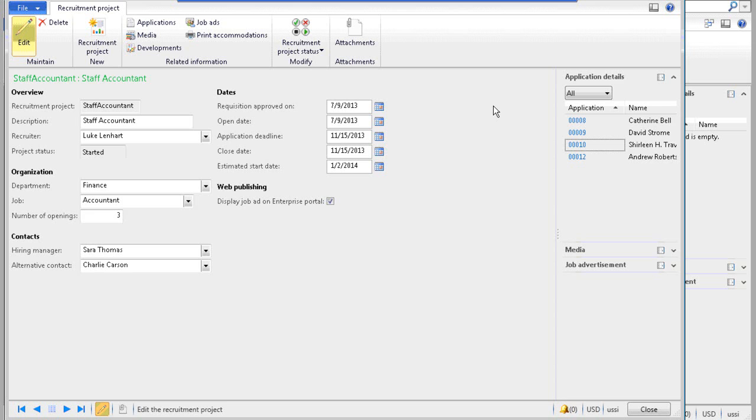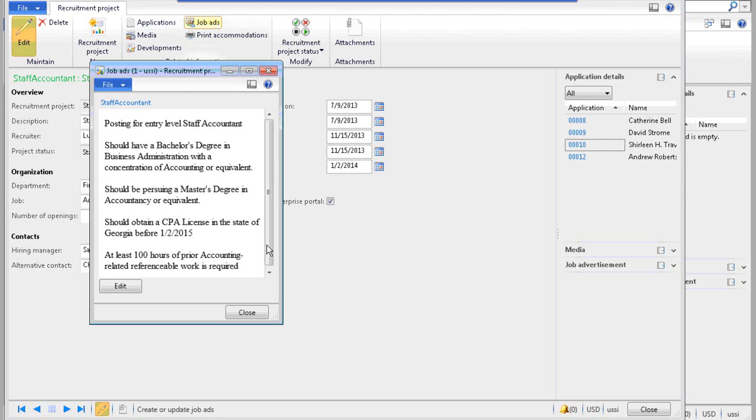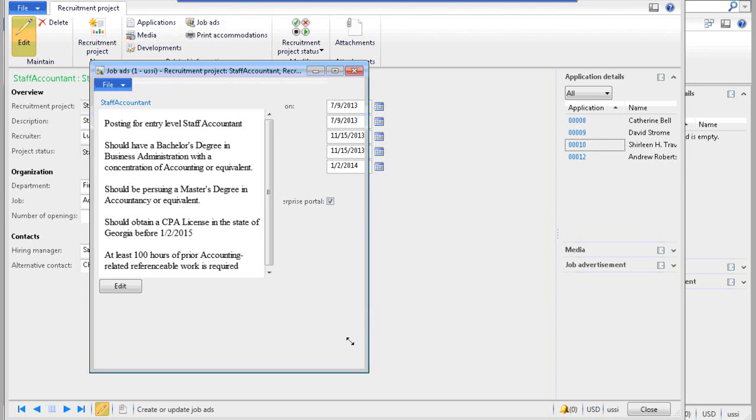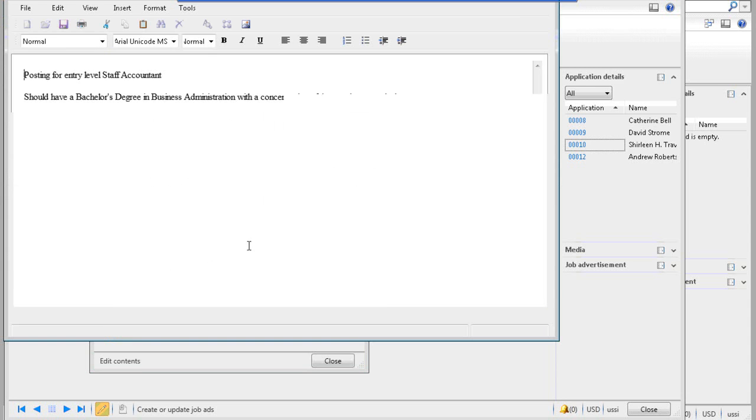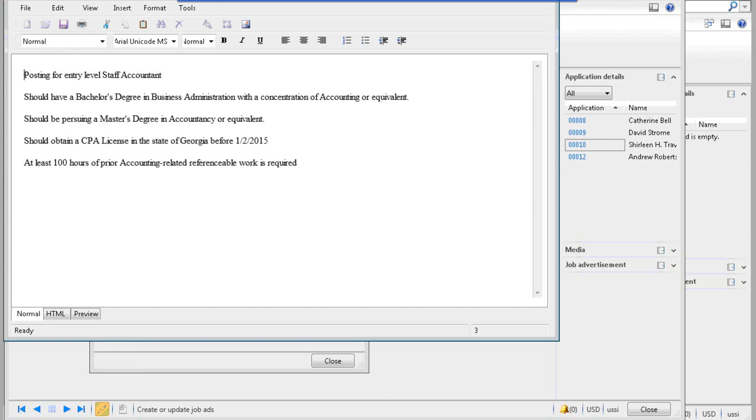Also, a requirement for being able to post onto enterprise portal is to have a job ad. So here you can come into this window and be able to see, and you can actually edit from this window and type whatever you need to be presented on that posting on your enterprise portal.